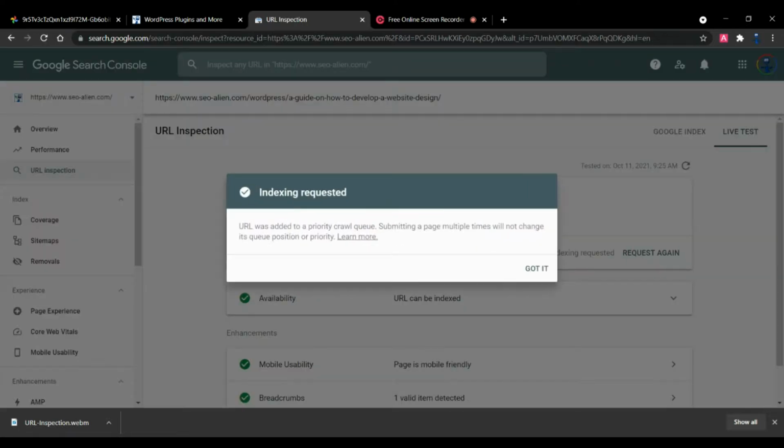Now, with the old system, it used to be instantaneous. I found with the URL inspection, it's not as quick as Fetch as Google to be indexed by Google, but it works. So I hope that helps. That's how to use the URL inspection tool using Google Search Console.